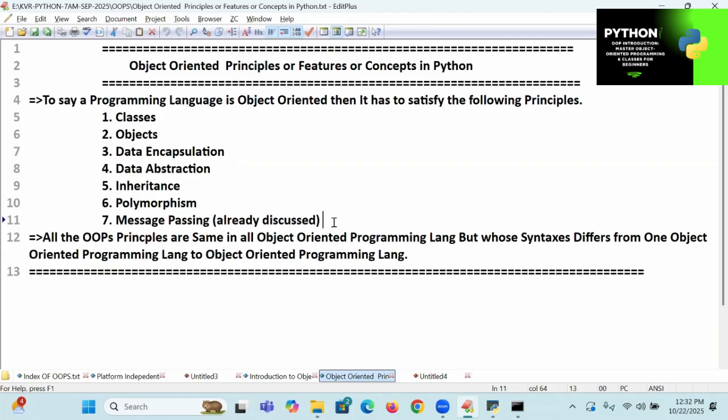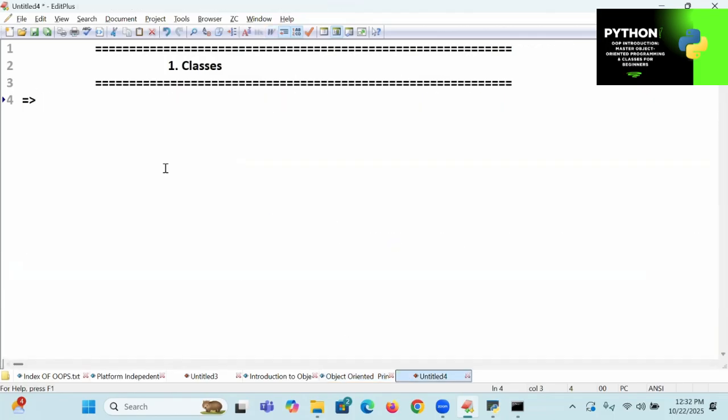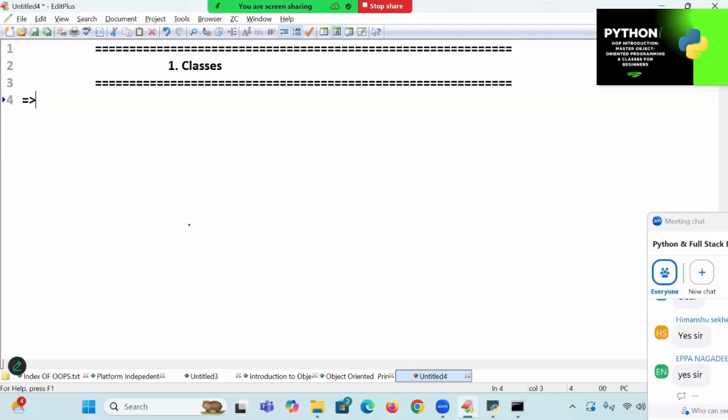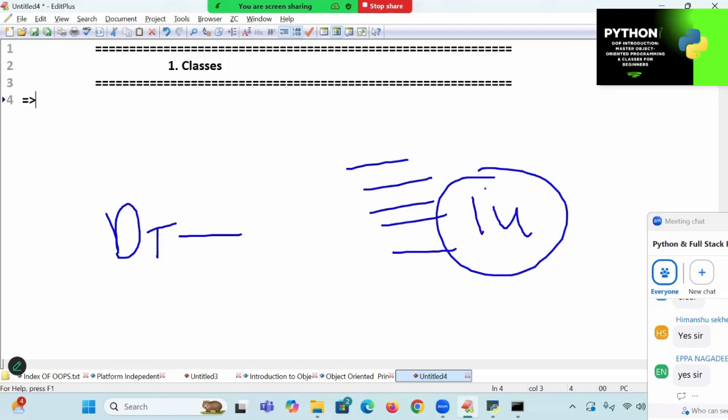Now I will go to which concept now? Classes concept. Start. What is the use of classes concept? First of all, already we learned about what? Data types. In the data types, what are the data types you learned? Int, float, bool. There are 14 data types, I said. These are predefined. Each data type has its own properties or not?